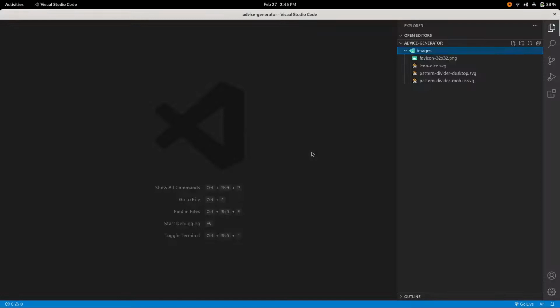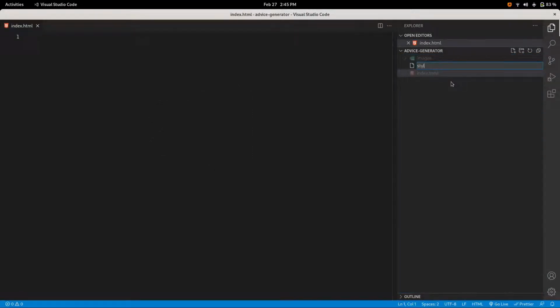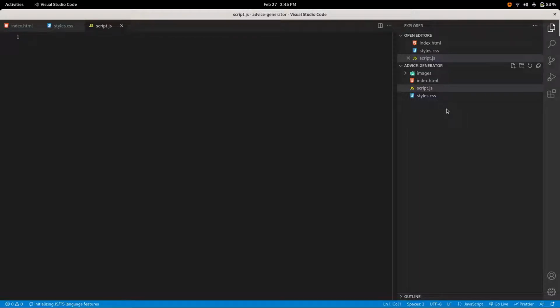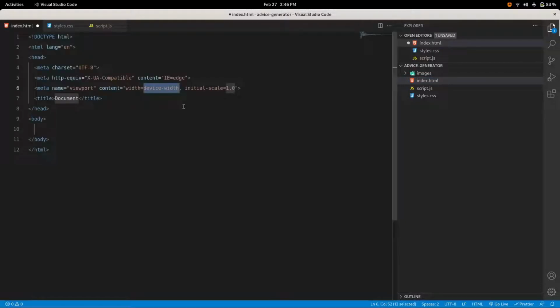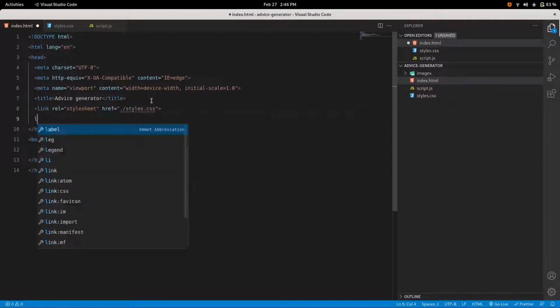Awesome. Let's go back and start with our files. And in this case, we need 3 files. The first one is the HTML file. Next is our styles. And finally, we have our script.js for the fetching logic. Awesome. Again, I like to start by writing HTML. So let's create our document, give it a nice title like advice generator, and we also need to link to our style sheet, styles.css, and to our favicon.